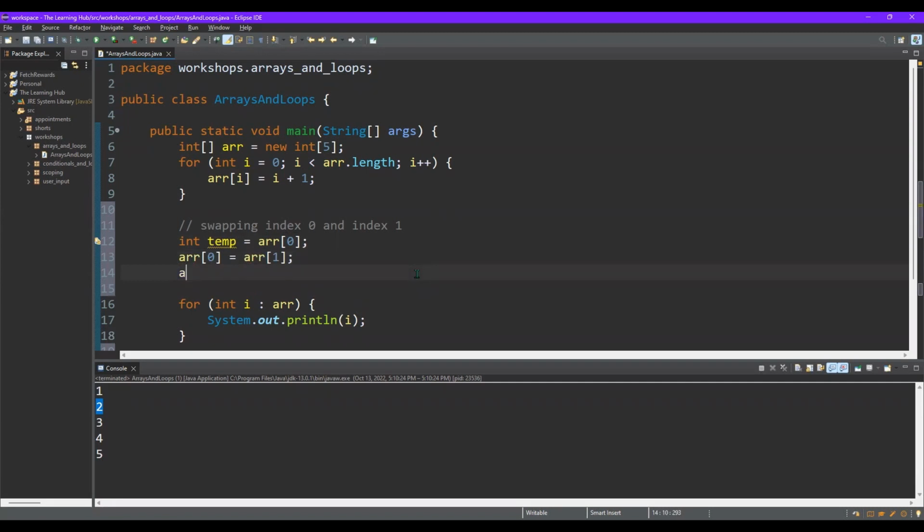And lastly, array at 1, we set back to temp. So we've just gone in a big circle, and now those two values have been swapped. We took 1 and put it here instead. We took the 2 that was here and put it where the 1 was. But we need this temporary variable to act as our middleman so we can swap them out.